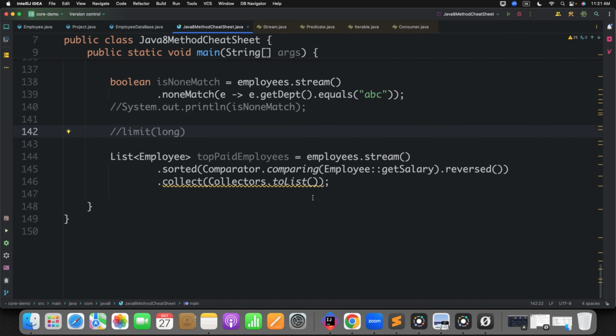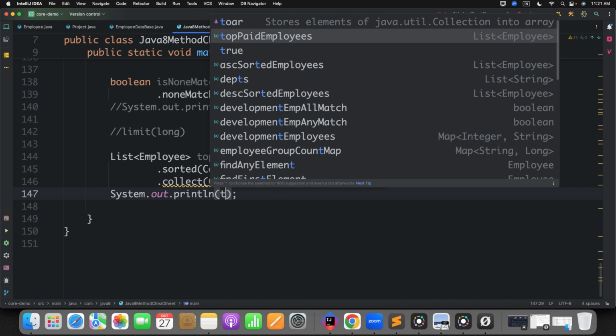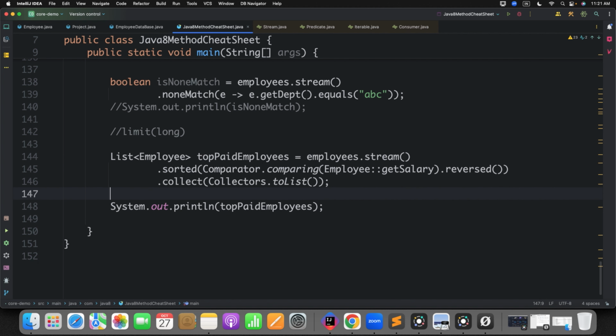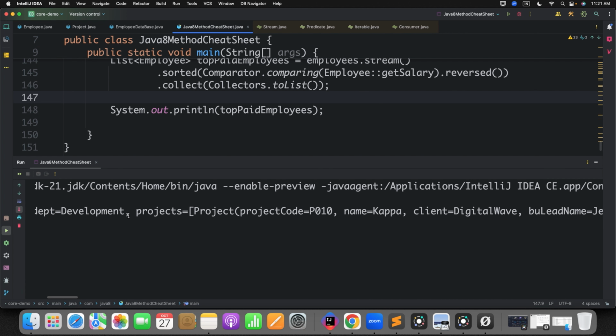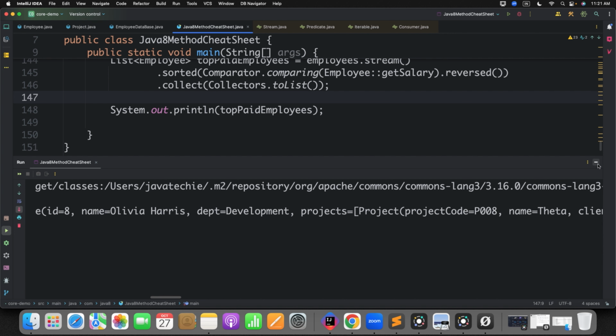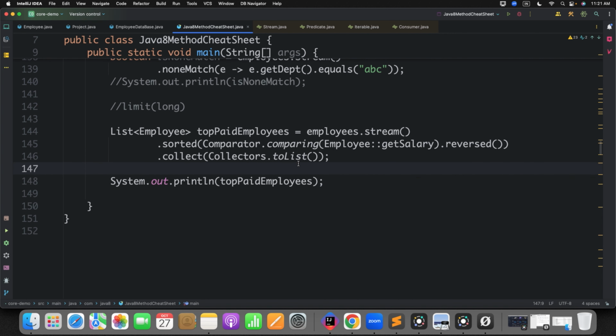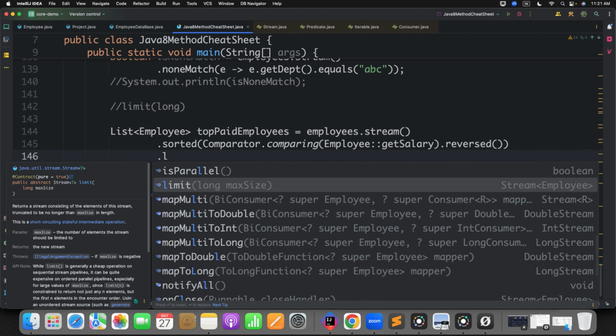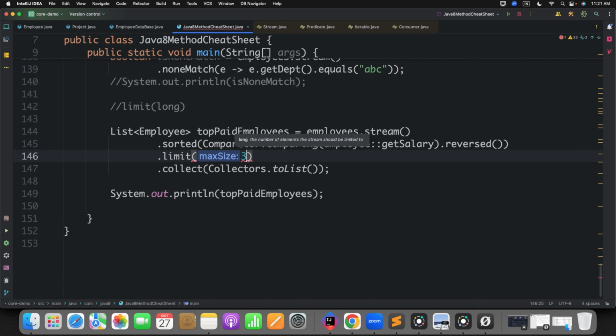Now what will this return me? This will give me all the employees, right? So sysout topPaidEmployees will give me all the employee objects from the stream. If I run it, it is giving all the employee objects, right? But what I want is only the top 3 employee objects. So you can just restrict that from the stream, saying that okay, I need only 3 elements.